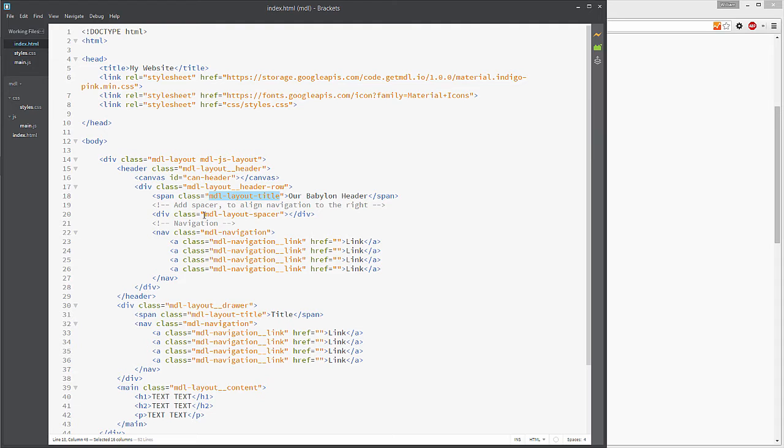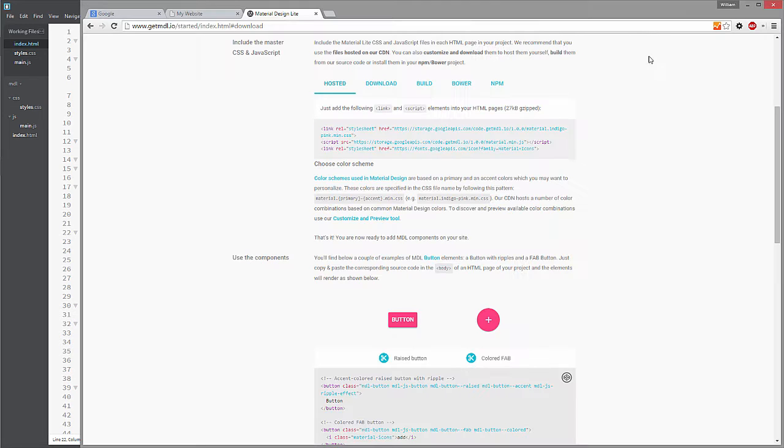The next class is going to be our mdl-layout-spacer. And that's going to create the spacer that basically aligns everything. And then we're going to have our navigation class right here. So that's where all of our links are going to be created. Okay, so you have to remember that this is responsive. So let me just demo that for you guys.